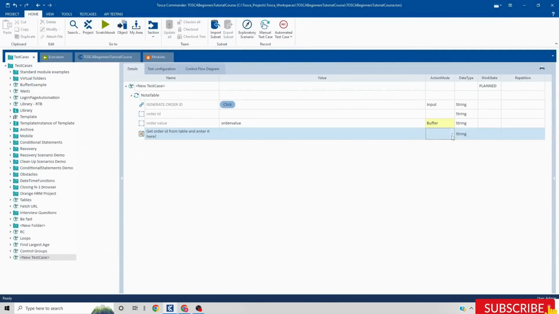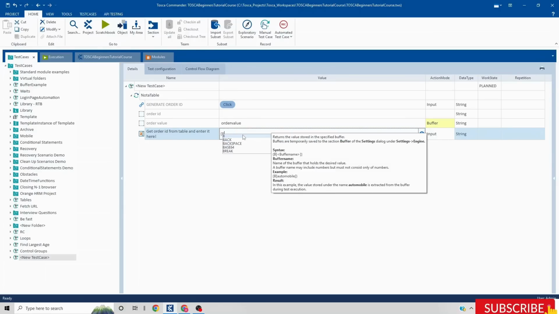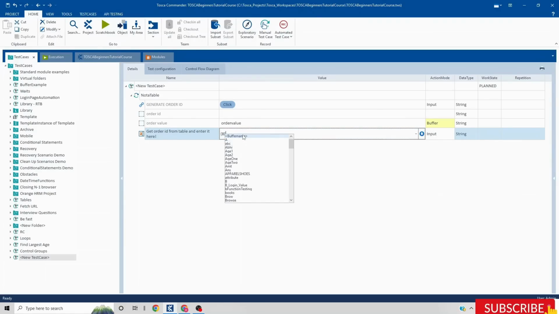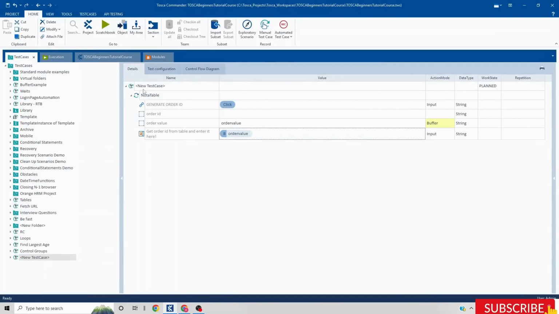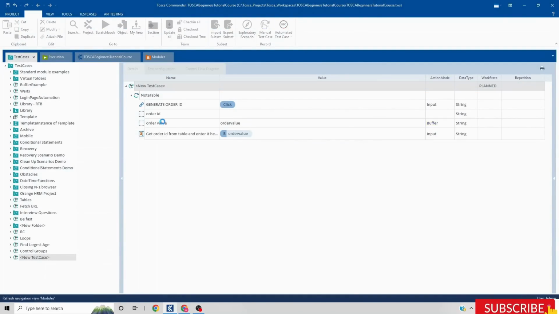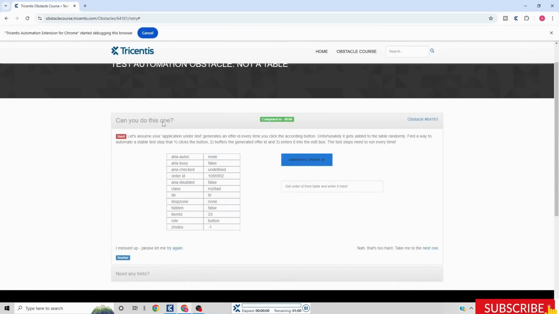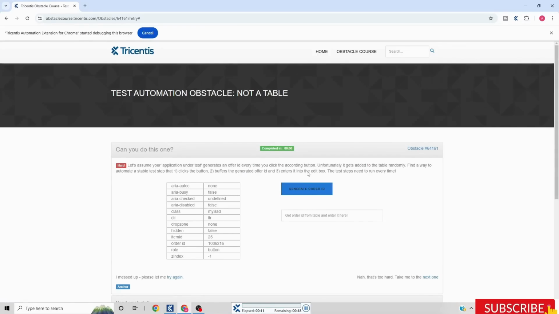So I'll do an input and pass this value. I'll put curly brackets, B, square brackets, order value, and close this and close this. Now let's run this and see if it works. If not, we'll fix whatever the problem is. First it should click on this and then generate another order ID, which could be placed anywhere, and then it is going to paste it there. Let's see how this performs. So it is clicking on this.